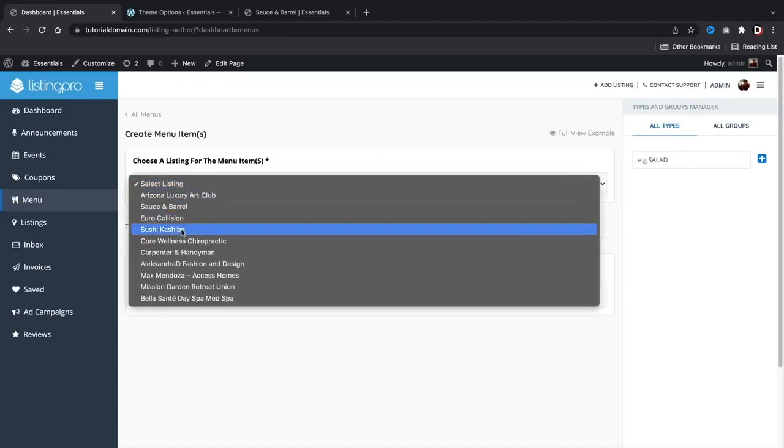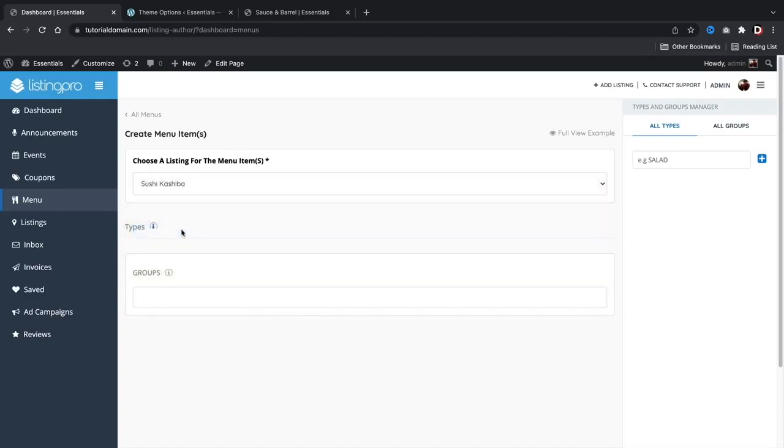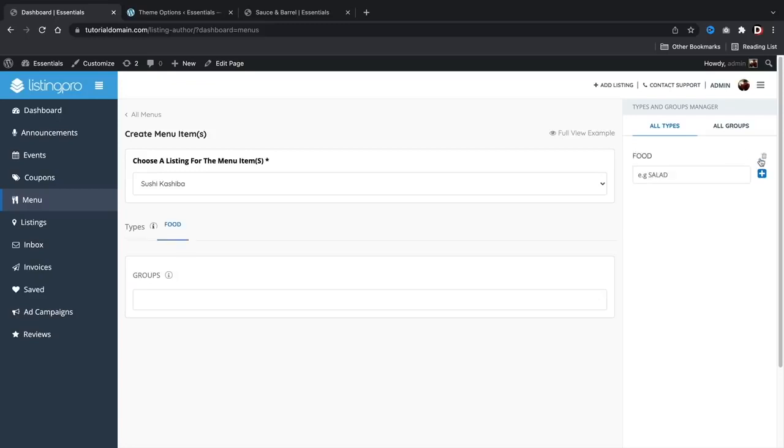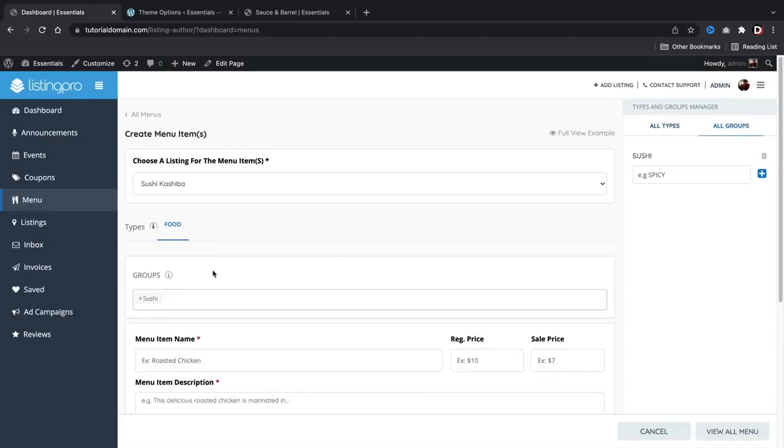So first let's create a listing or pick a listing. We'll pick the sushi, right? So here we have sushis. Now we need to add in some types and also groups. So the first thing that we're gonna do is add in a main category, okay? So this would just be like food, right? Food. And for the groups, I'll put in sushi, right? Because sushi is a subcategory of food, right? Okay, so we have the types and then we have the groups. So over here under groups, we're gonna select sushi. So you can see here how the food is the main category and then groups is the subcategory.